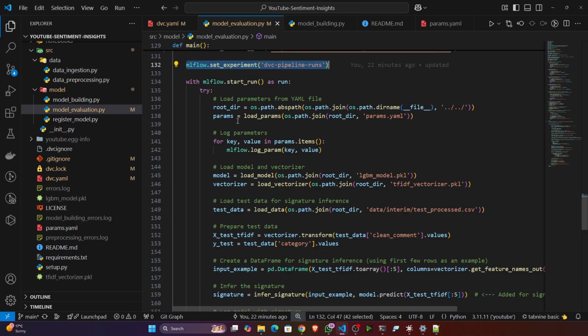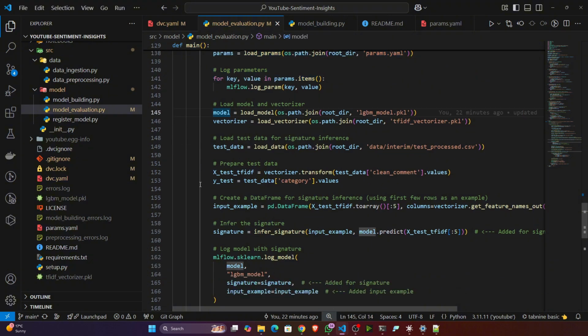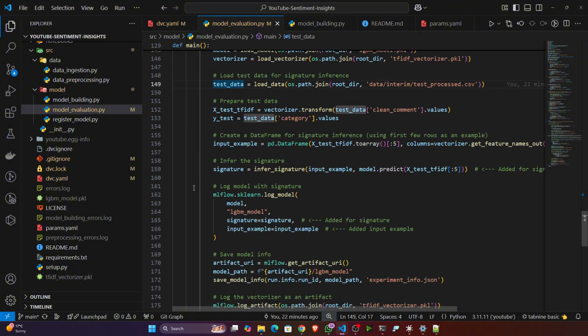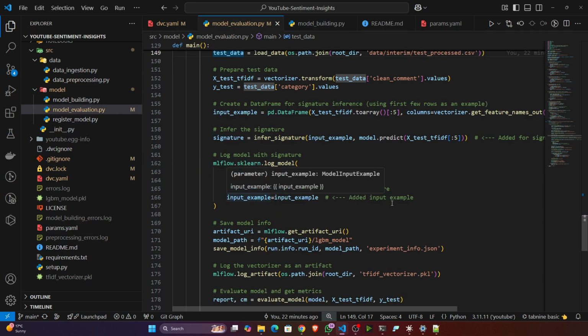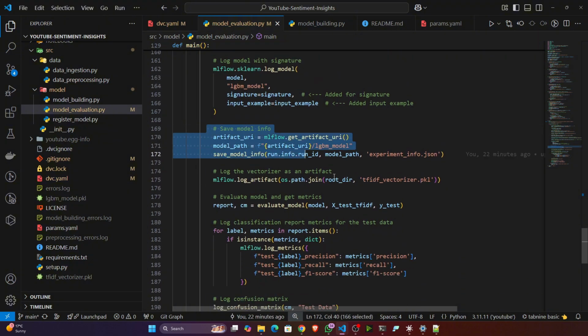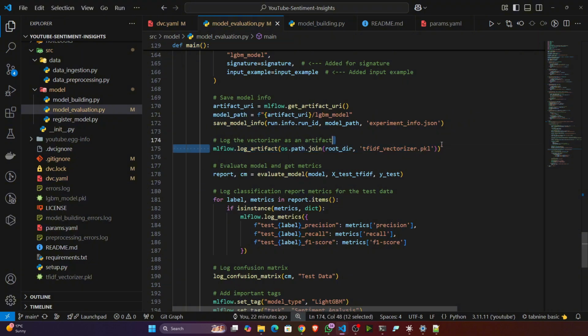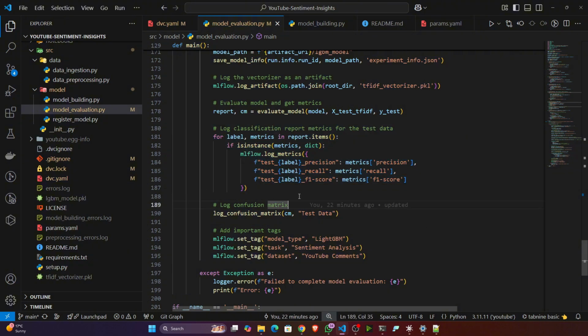With mlflow.start_run, you can see I'm loading my root directory, params, model, vectorizer, test data, then applying the vectorizer. Then I'm logging the model after calculating the accuracy and all. Then I'm getting the model information. Here I'm using mlflow.get_artifact_uri, which gives the URI, and from there I'm extracting the model path. Then I'm also logging the vectorizer pickle in my artifact, like the MLflow artifact.